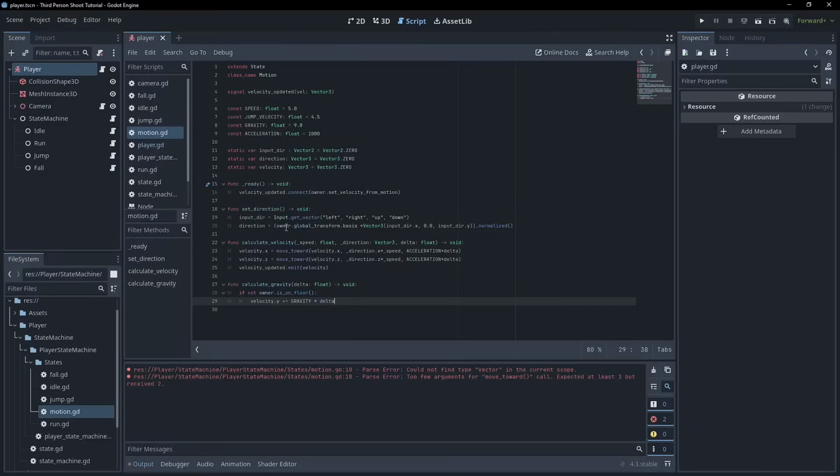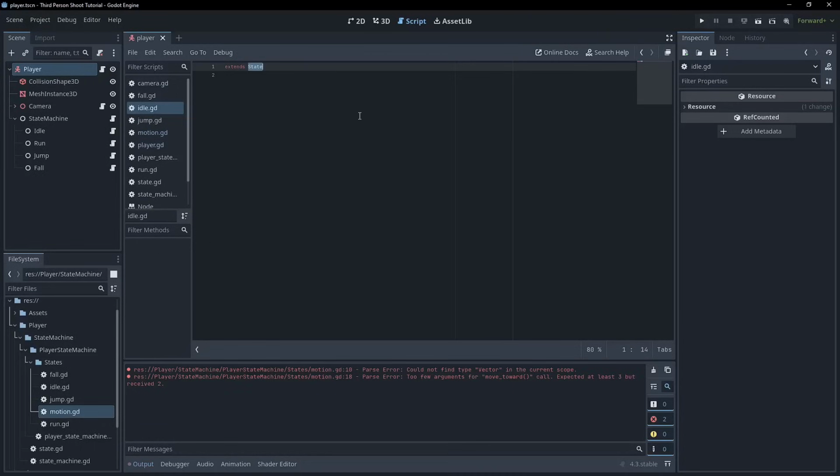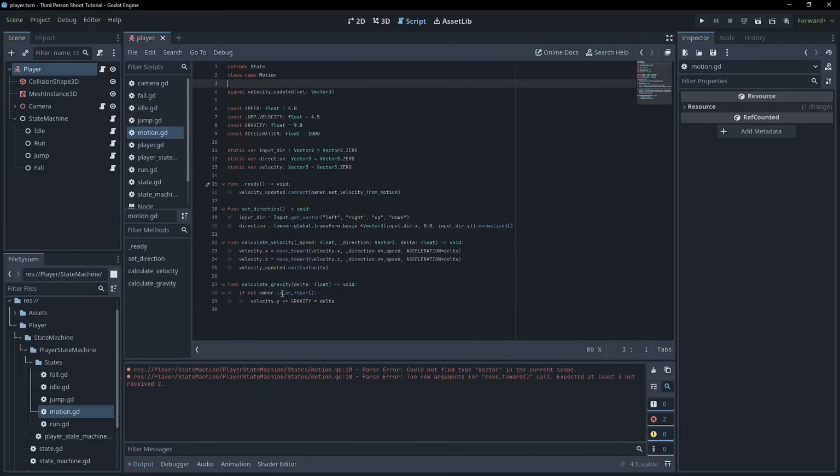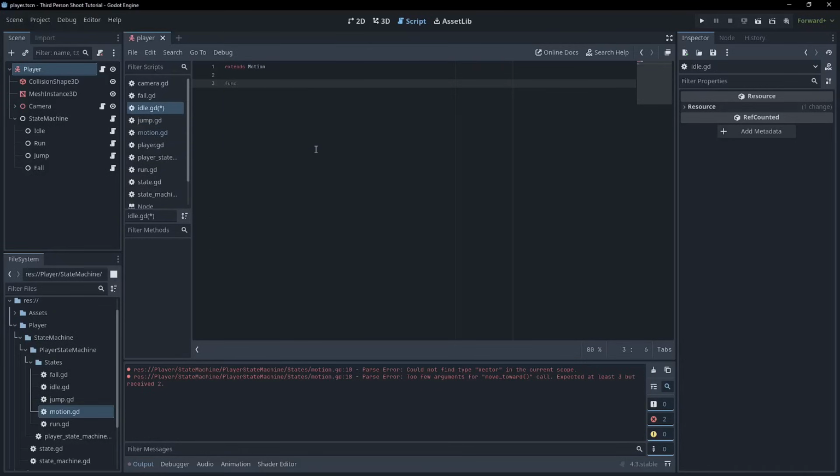Let's get started creating the individual states that actually control the character. So we can come back into idle and we can say that instead of extending state, it extends motion. And so now we have access to all of these different functions. So that we can set the direction and then check if it's changed and then move into the run state, right? All we need to do is create an update function. So we just type update and it takes delta, which is a float, and returns void, right? And I'll just type pass there.